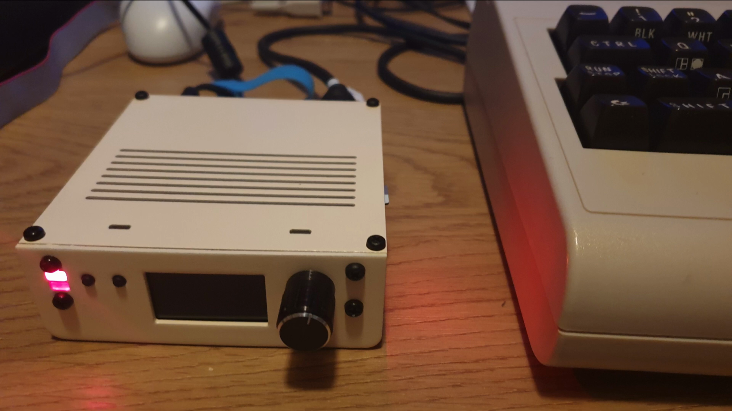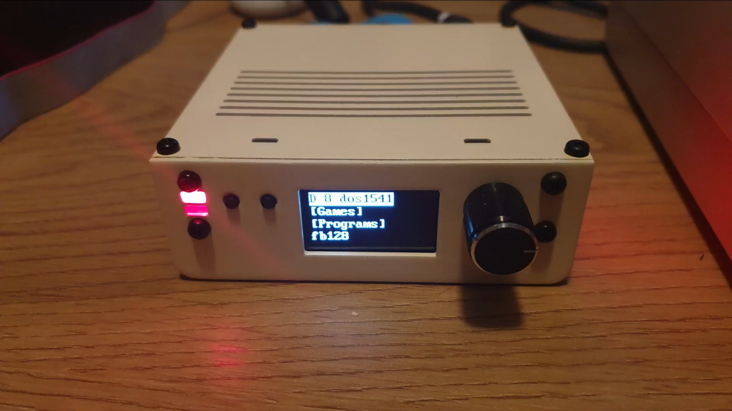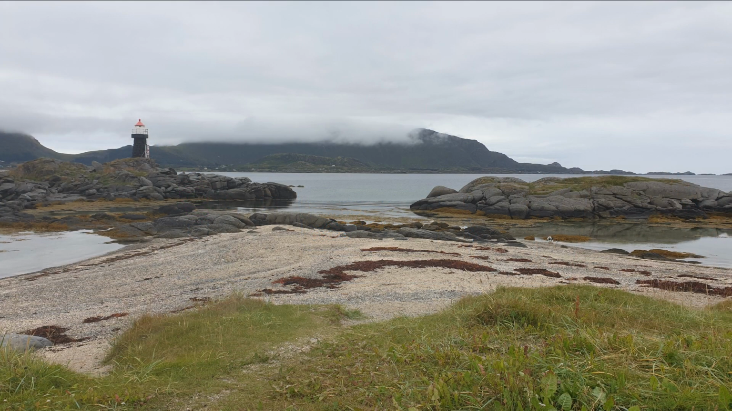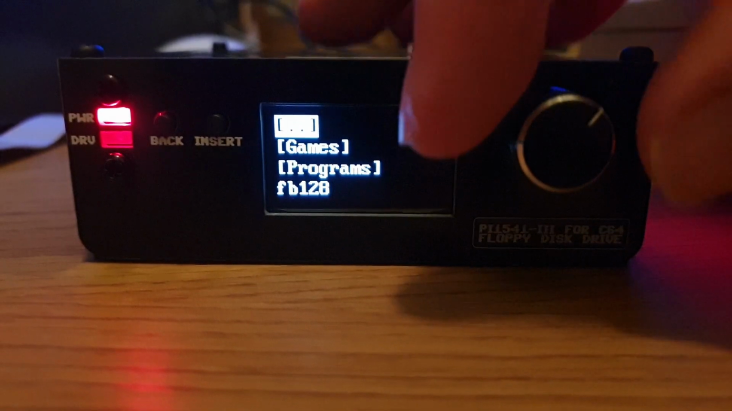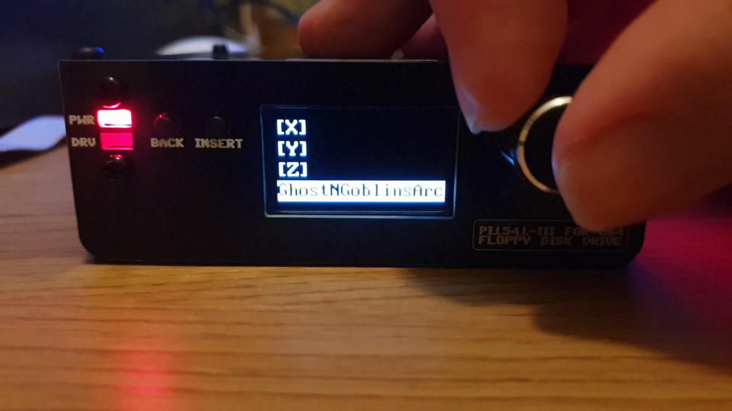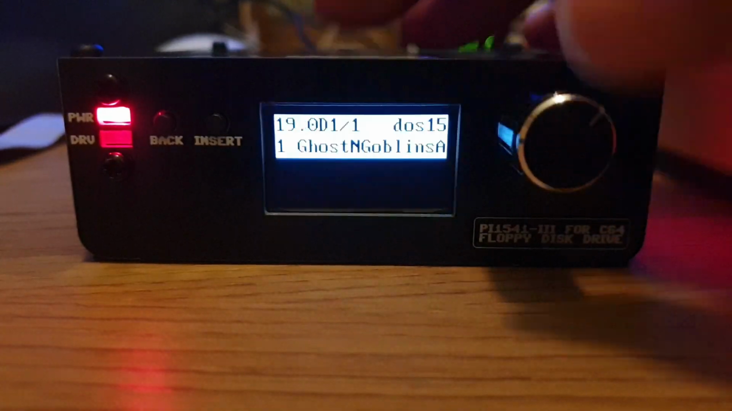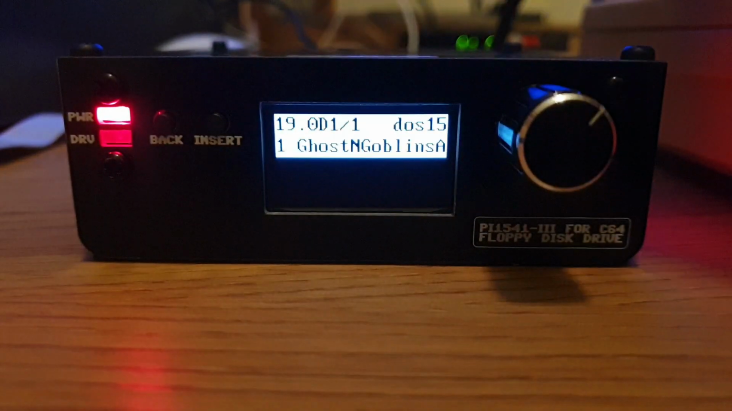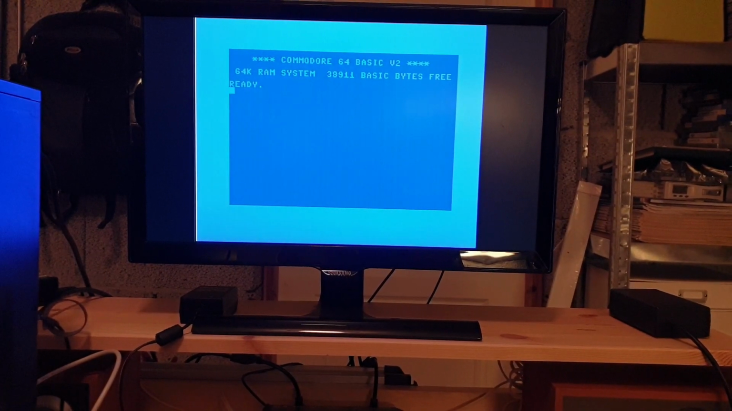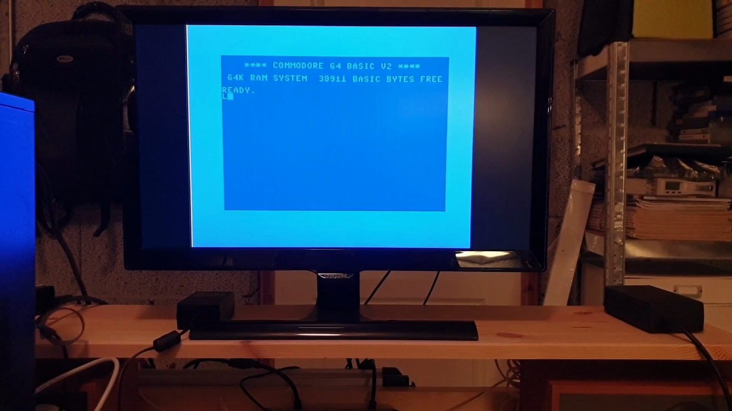One of the first things to note is that you can't navigate the menu on the Pi1541-III until the C64 is turned on. This is actually a good sign that everything is working like it should. With the C64 turned on, we can navigate over to the games folder and select our Ghosts'n Goblins image. The device is now in emulation mode and we can go to the C64 screen. I'm sorry about the shaky cam, but it is what it is.